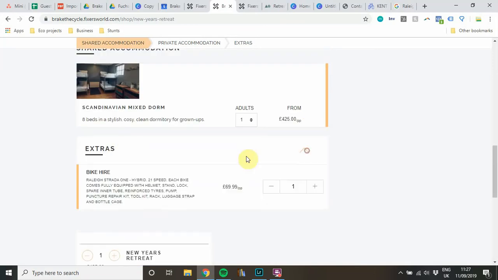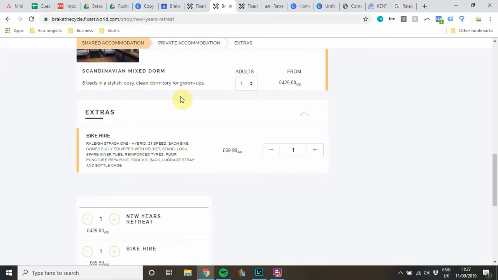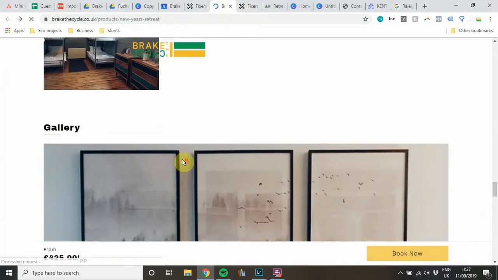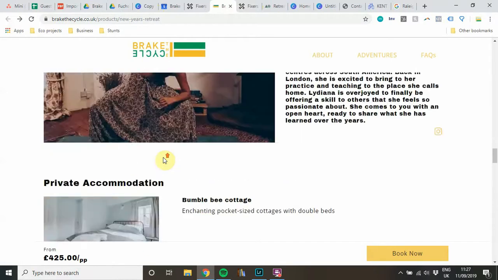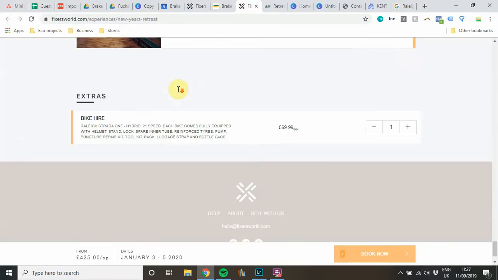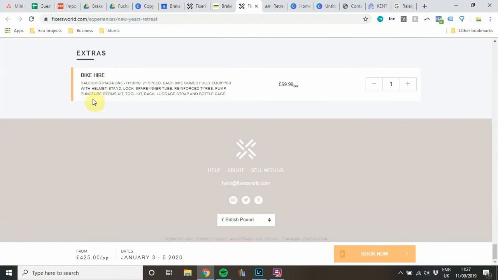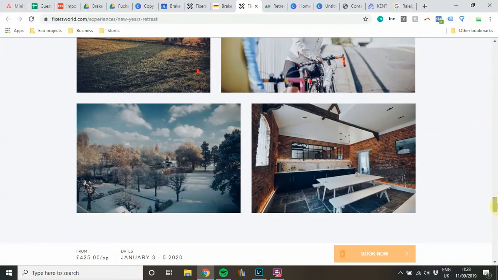Also with the extras, like on the bike hire, there is an option to put an image in there, which I have done, and that hasn't shown up on any of the pages. On the Break the Cycle it doesn't come up on the first page, or on the Fixers it doesn't come up here either, and I've clicked through a few times just to see if it comes up at any point, and it doesn't seem to, which would be useful to have at some point along the journey.